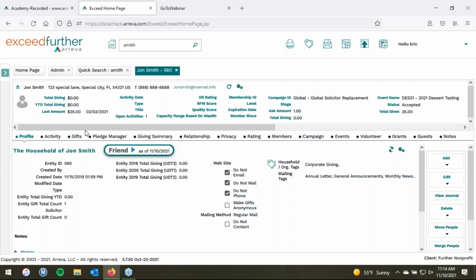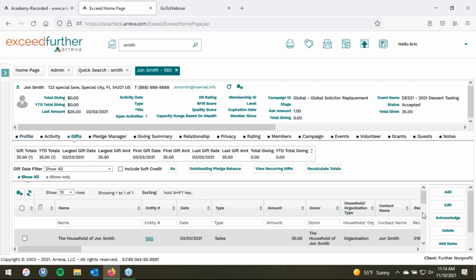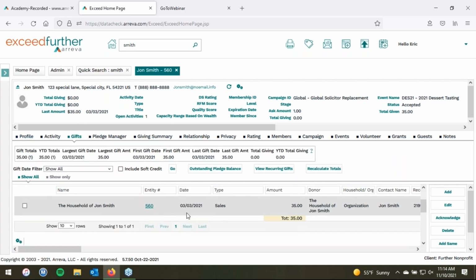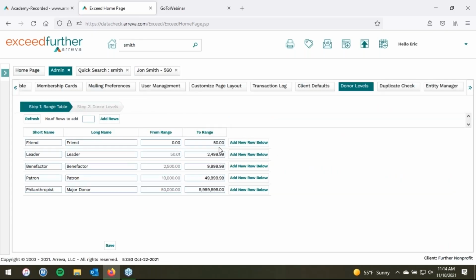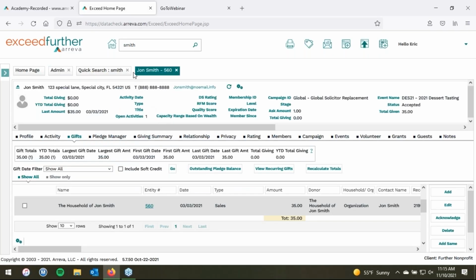Looks like, if we look at his gifts over time, $35. Maybe it didn't adjust my range tables here. Yeah, it didn't. It kind of kept it. I guess you do have to hit this save now. It used to be that you didn't. Anyway, John is now a friend.